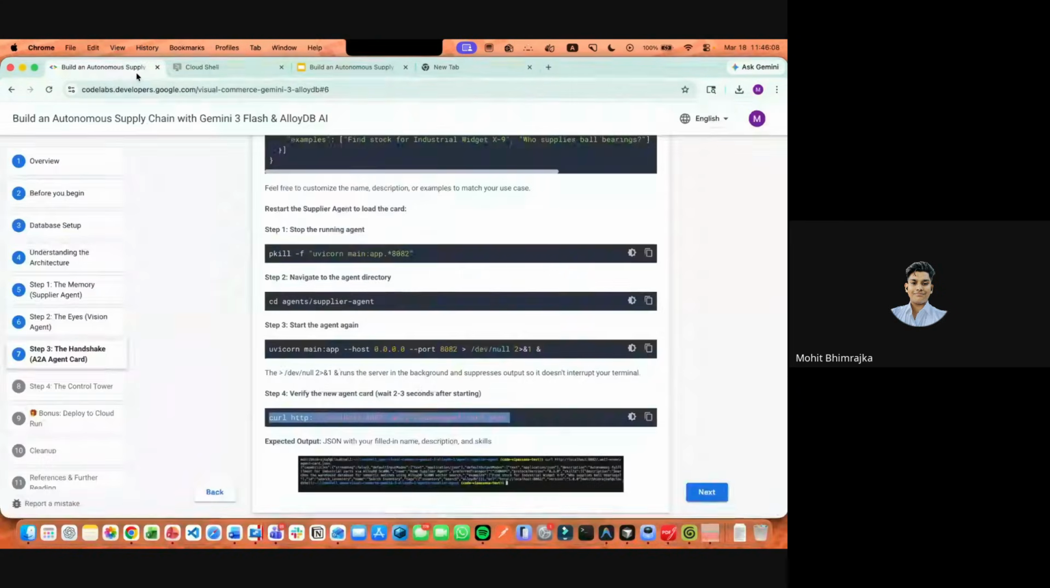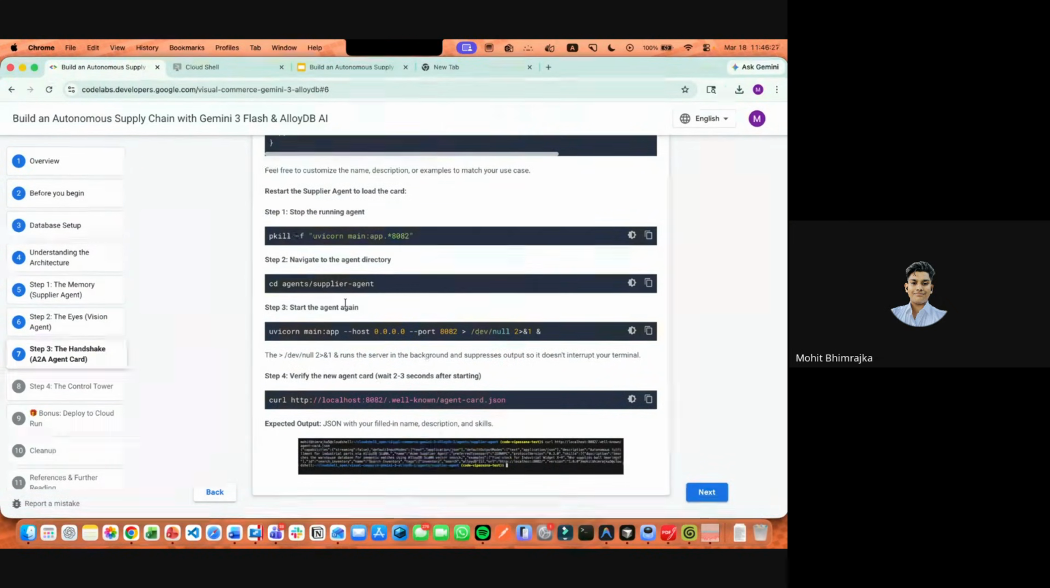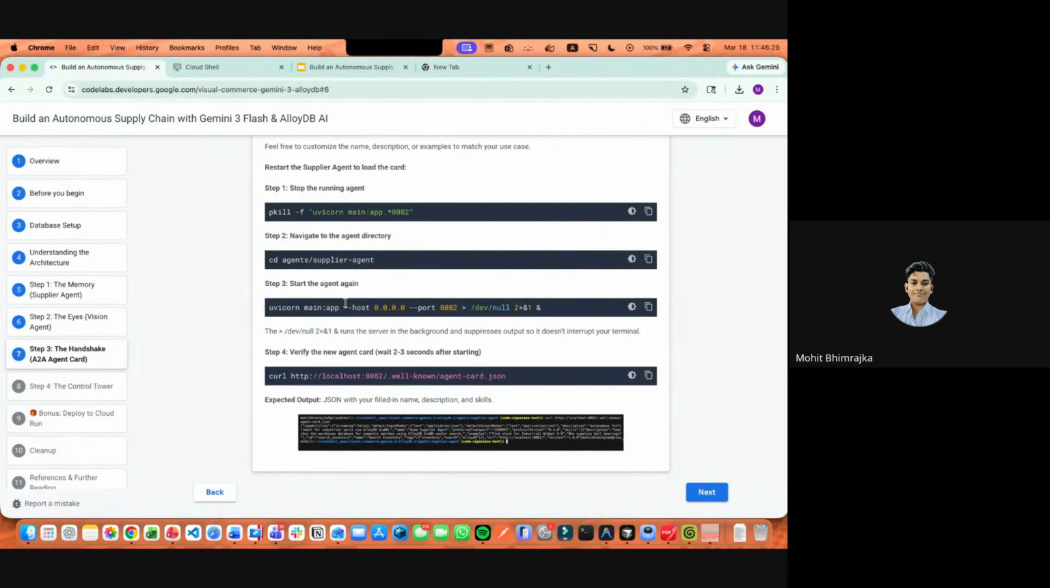Perfect. And although it seems like it was very simple, which is what I said in the start, what you are able to do is now you have been able to go ahead and create a memory agent which uses AlloyDB. You've been able to create a vision agent which is using Gemini 3 Flash and code execution. And you've also made them talk to each other. I'll pause here for 2 minutes because after this, it's just the demo bit.